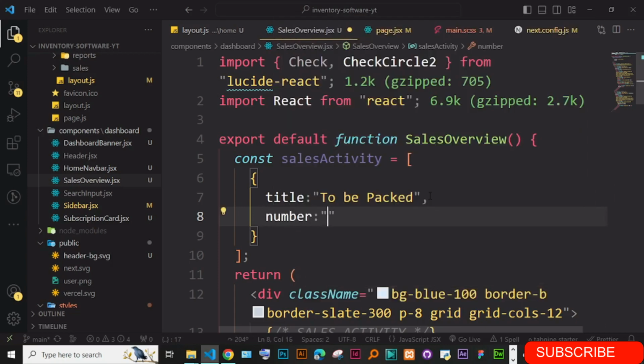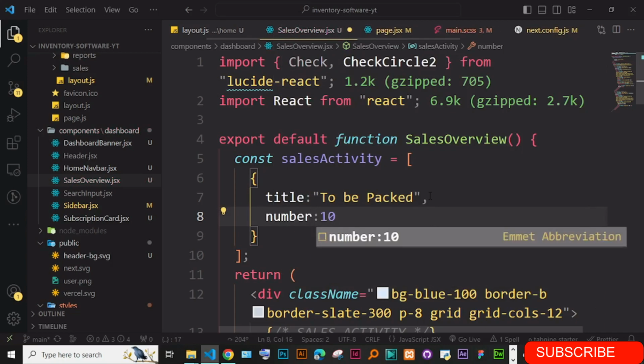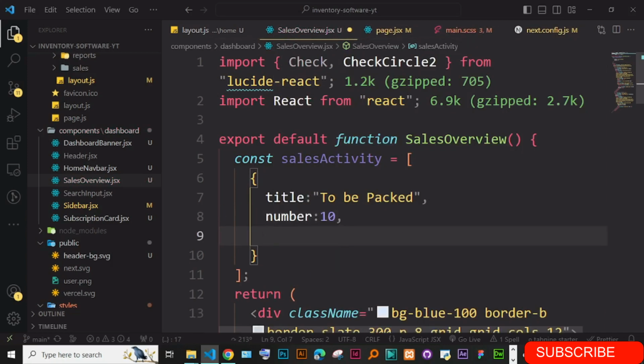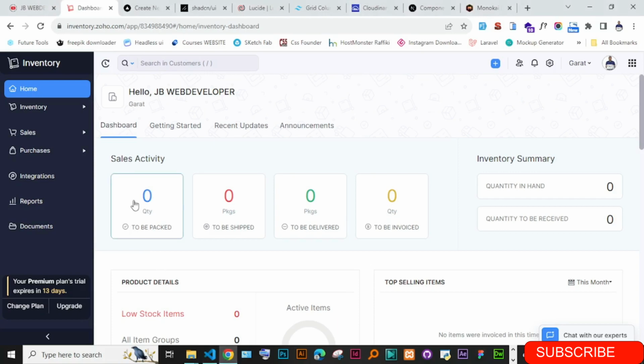Maybe a number can be 10, and then we have the unit, and the unit here could be QTY. Just like that. So each has 3, it has this. And then you could also just go ahead and put the icon. I'm not going to put the icon altogether. I'm just going to leave the same icon, but you could also go and change the icon. You can see the icon somehow changes.